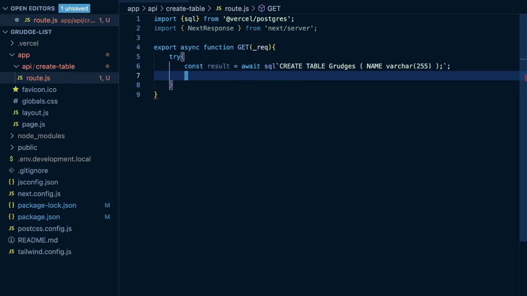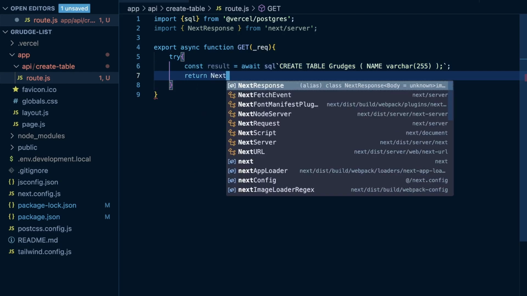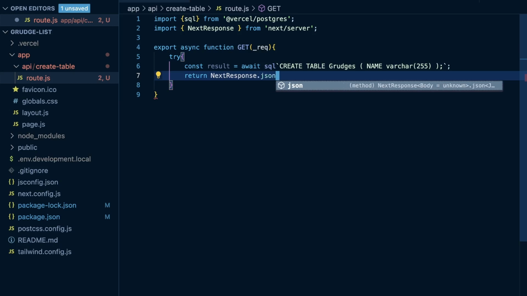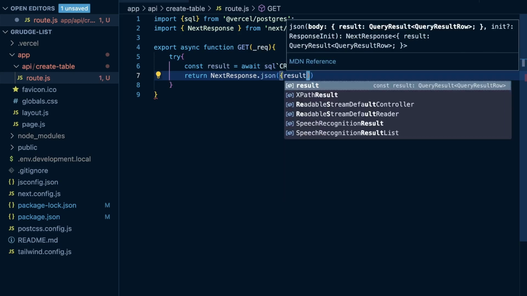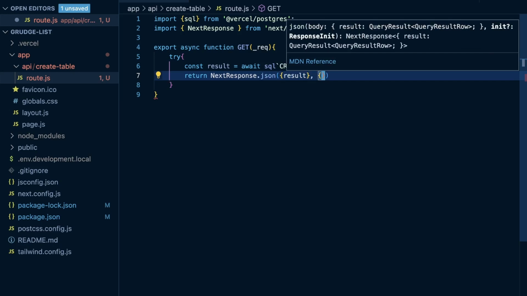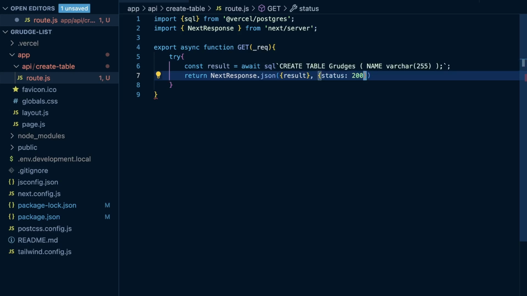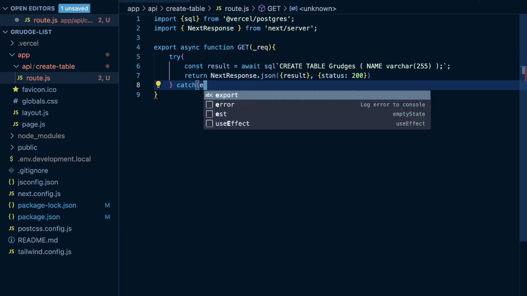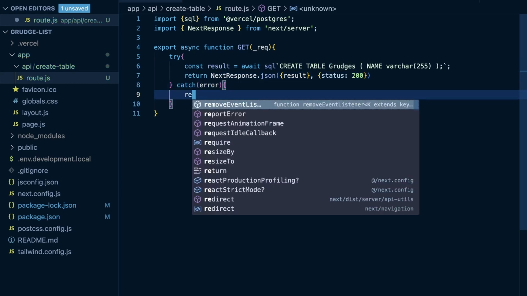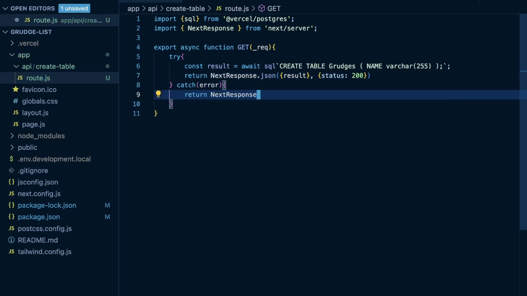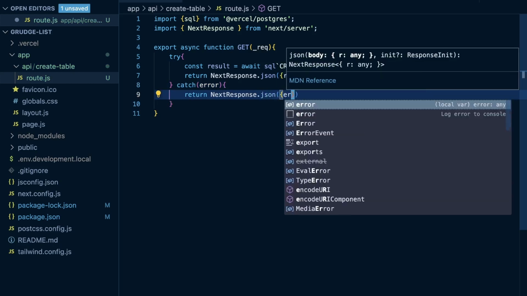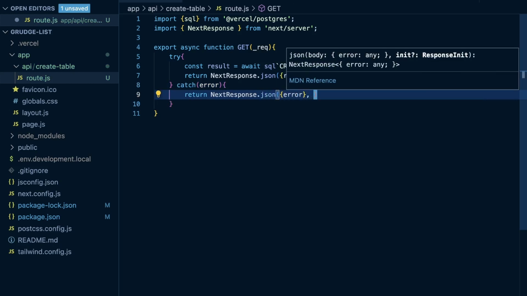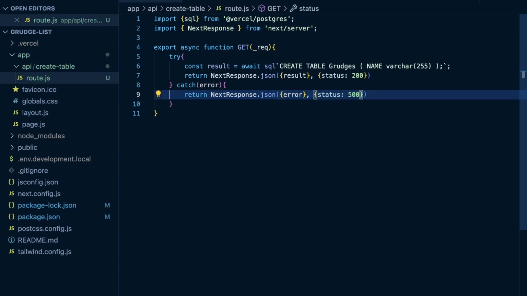And then if that is successful, then I just want to return a NextResponse.json where my result is my result. And then I'll also just put a status of 200. But if that doesn't work and we get an error, I'm going to catch my error, and then I'm going to return a NextResponse.json with my error message, as well as a status of 500.